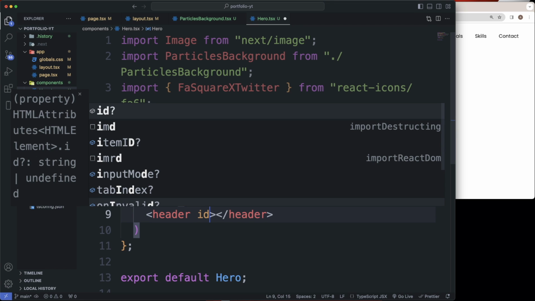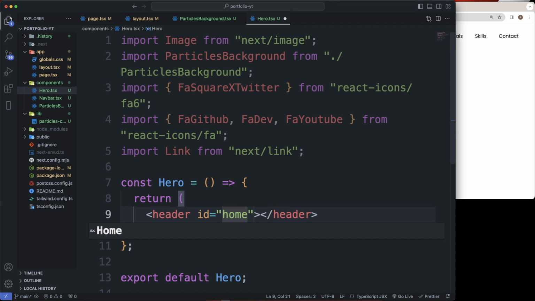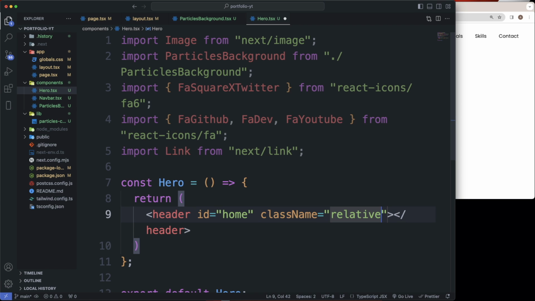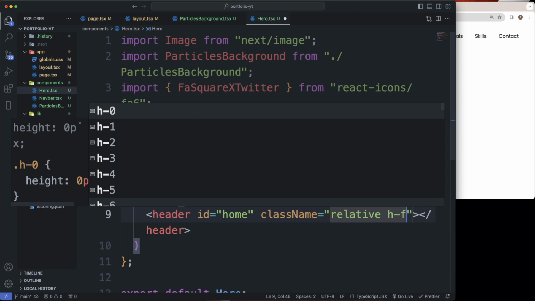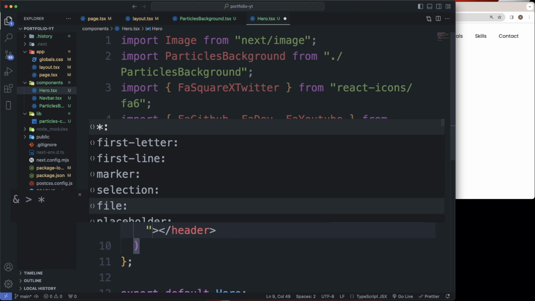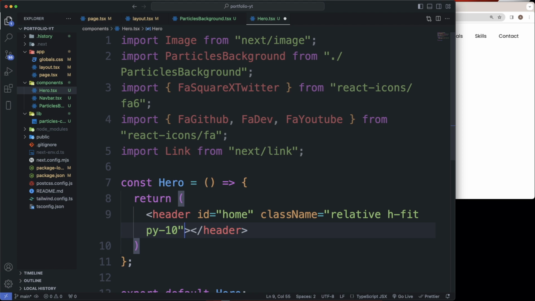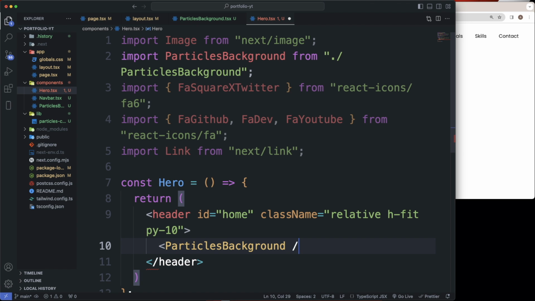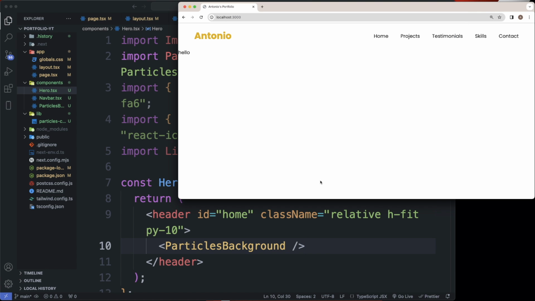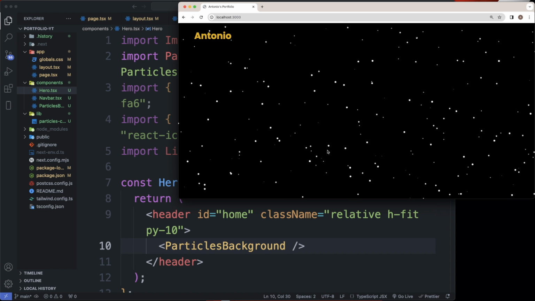So inside of our hero component, we're gonna have a header, and this is gonna have an ID of home, and we're also gonna give this a class name of relative, height of fit, and a py of 10. And now after this, we're gonna render out our particles background, and I'm really hoping that this works. Let's give it a save, and we should see it.